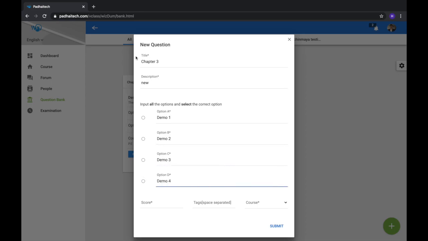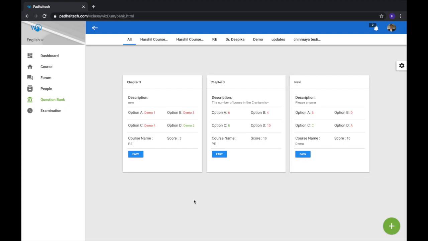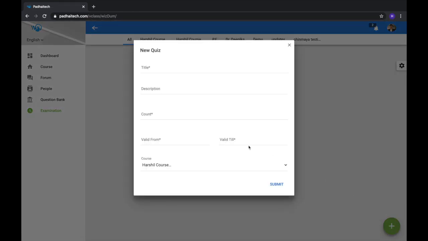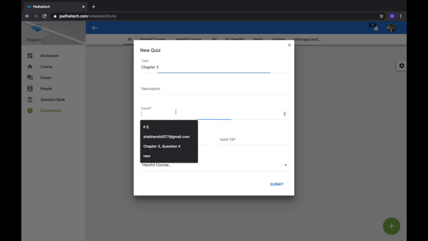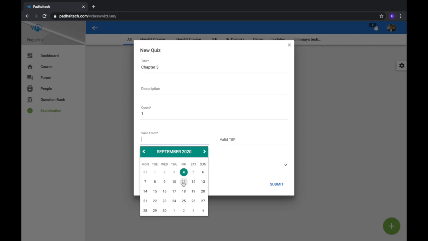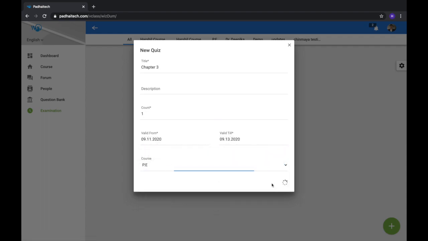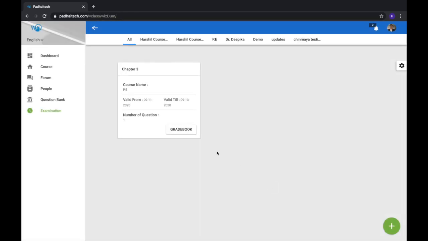After specifying the score, tags concerning the chapter and the course it relates to, the questions can be saved. Teachers can create an examination once the questions have been uploaded in the question bank. The user specifies the title, description, validity, and the number of questions to be put in the quiz. And upon specifying the course, the quiz is created and the students are notified.